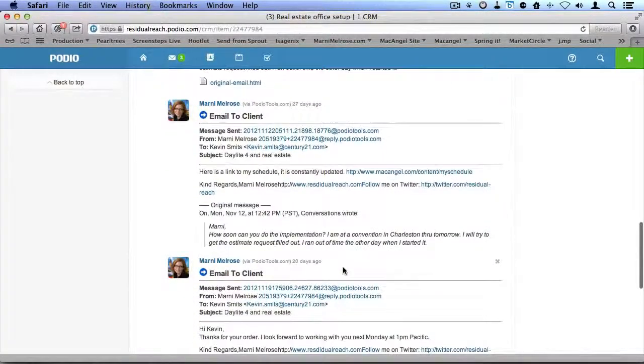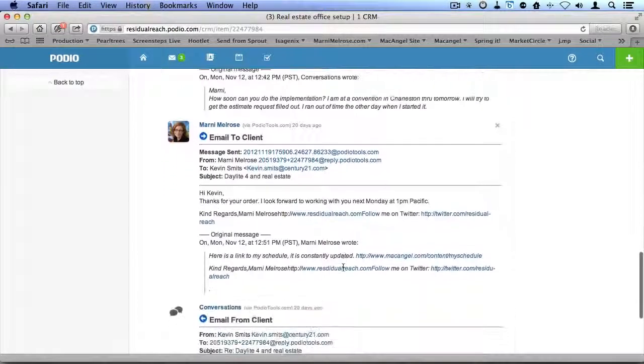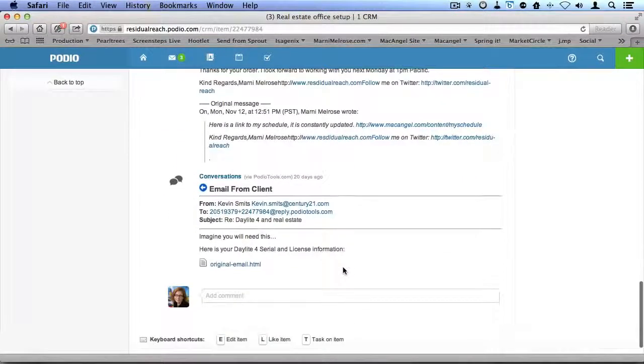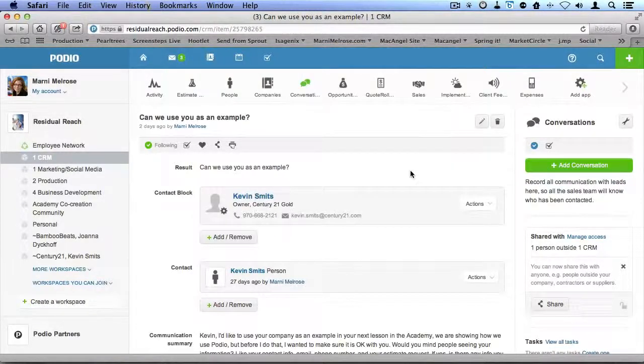And of course, whenever he replies back and forth, we get these notifications, but it all exists inside of Podio. It's not outside of Podio. At least not for us anyways. For the client, they're still getting it inside of their emails. So that was one way of doing it, and basically on your end getting rid of email.